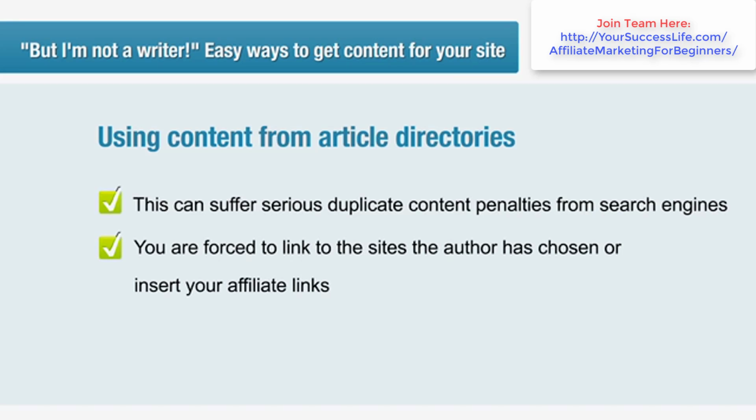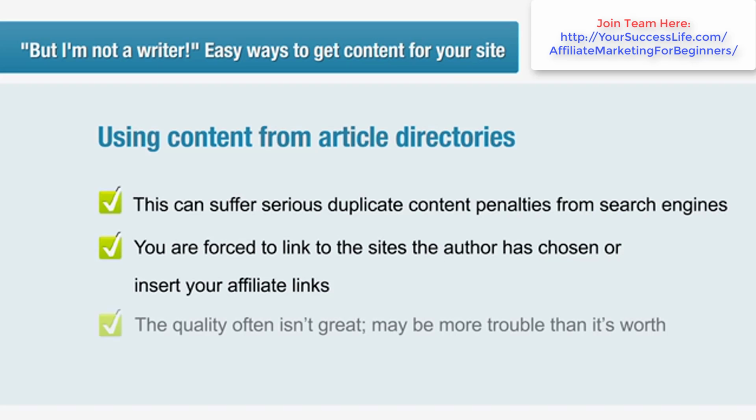Secondly, you're forced to link to whatever sites the author wants to link to in their bio box or within the article itself. Thirdly, you're not able to insert your own affiliate links into the content. And fourth and finally, the quality of these articles is often not all that great. All that hassle for lackluster content. I mean, is it really worth it?